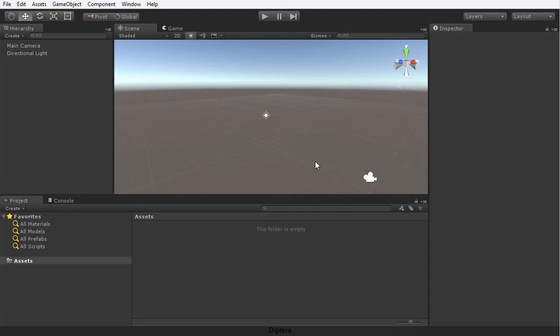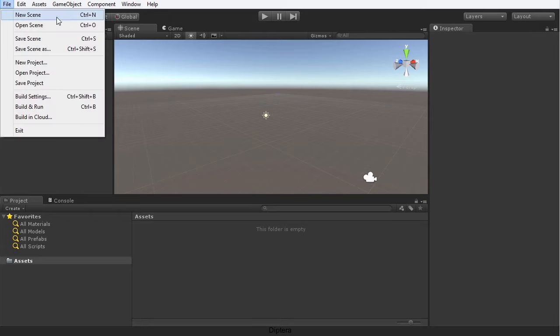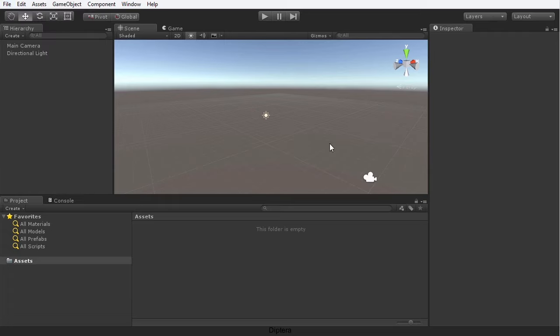Now, right now in front of me here I've got a completely new and empty scene. In fact, it's not quite empty. This is the scene that you will get if you move over here to the File menu and you choose File, New Scene, or press Ctrl-N on the keyboard. That will give you this completely new scene.